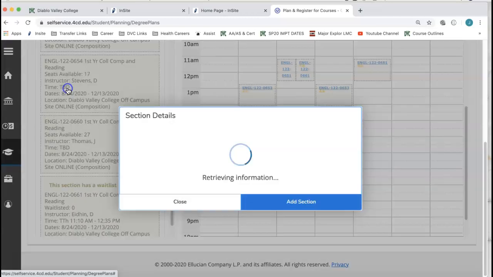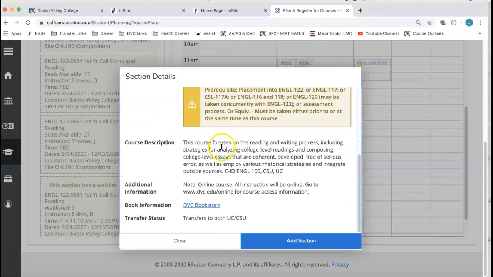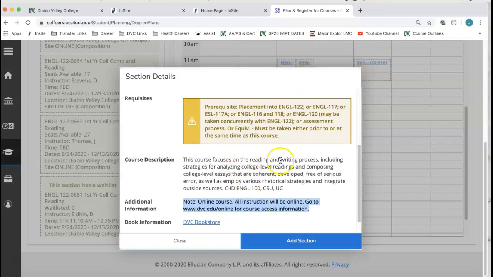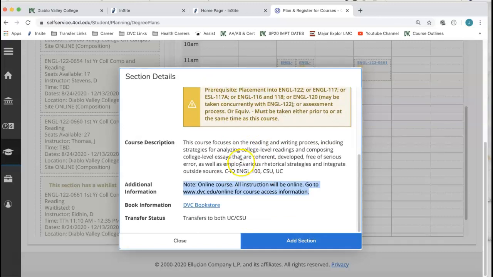If I click on it, I go to the additional information. I don't see that this class is part of a learning community or a program. So that means I'm good. I could register for this section as long as I meet the prerequisites. And then all I would have to do is click add section.